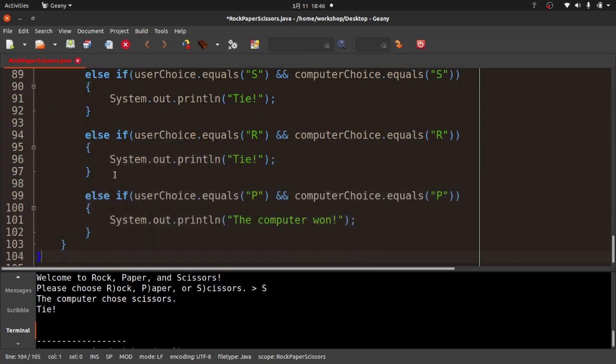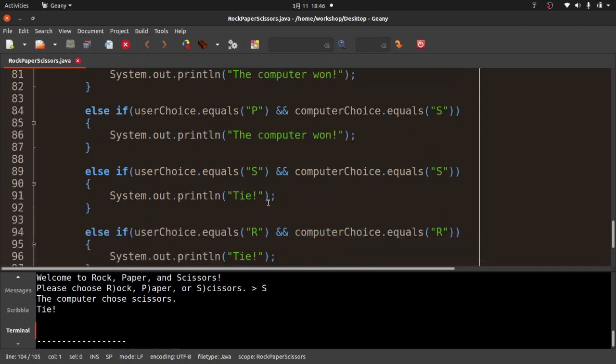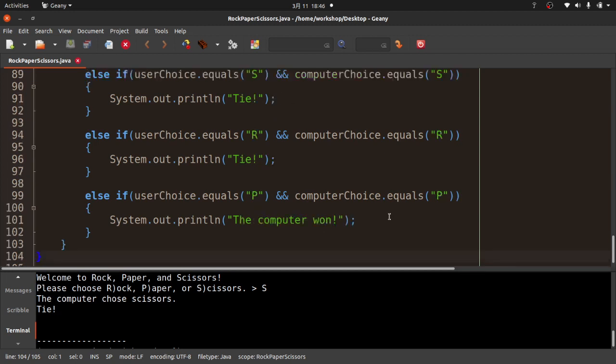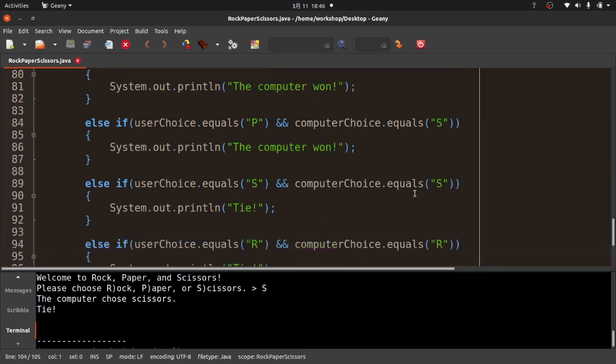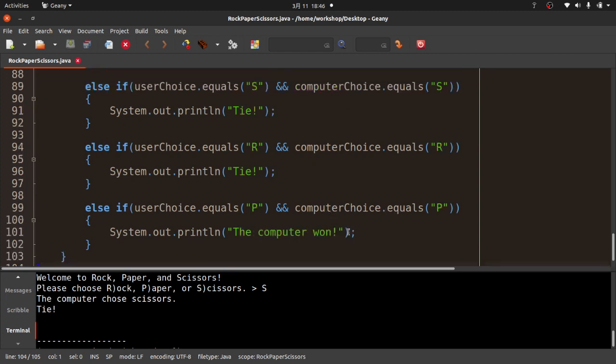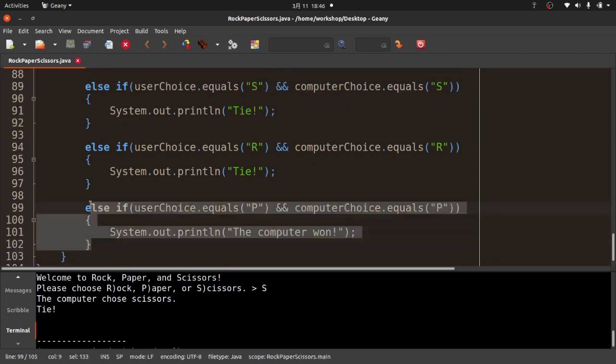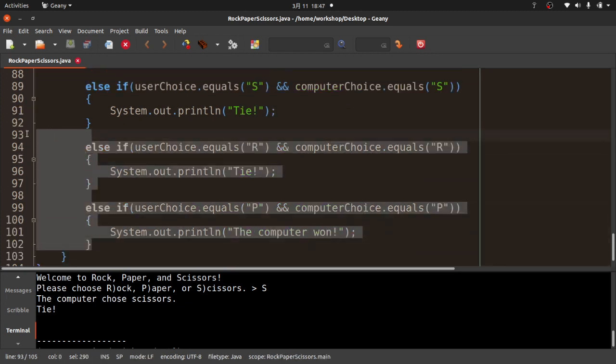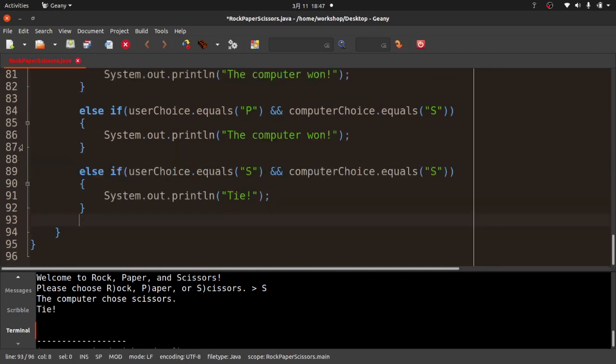so some of you have probably realized, especially those of you who have a little bit of a programming background, it's kind of inefficient to say this equals S and this equals S. This equals R and this equals R. This equals P and this equals P. So what I can do is I can take all three of those statements and I can condense them down to one. So I'm going to delete the last two.